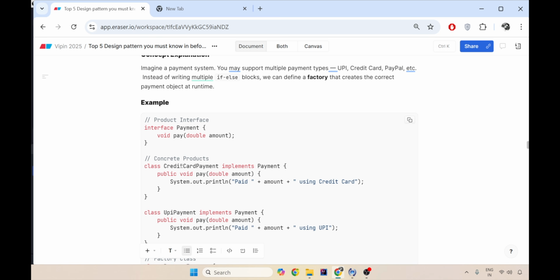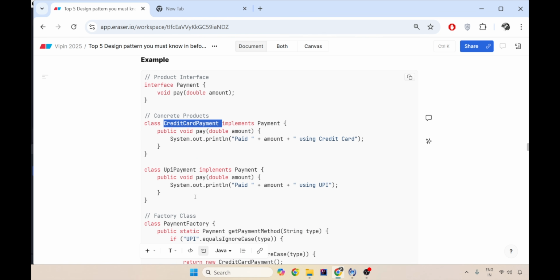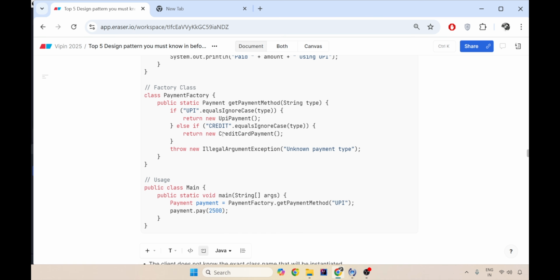So if it is credit card or debit card or UPI, all of these are types of payment. So you can create an interface called payment, and you can have a method called get the payment. Now, credit card can get the payment using credit cards, UPI can get using UPI and so on, and debit card can have its own. Now, you can create a factory class and you get an argument in the method.